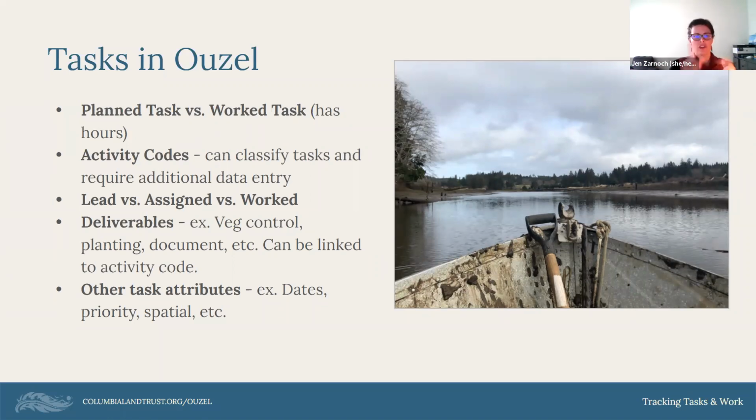And so I'll show you on the next slide an example of ours. We have a really robust set of activity codes that links to our finances too. And so we track our timesheets the same way. And so we can link all of our work, but it also in Ouzel allows us to say, for this activity code type, I want this deliverable.